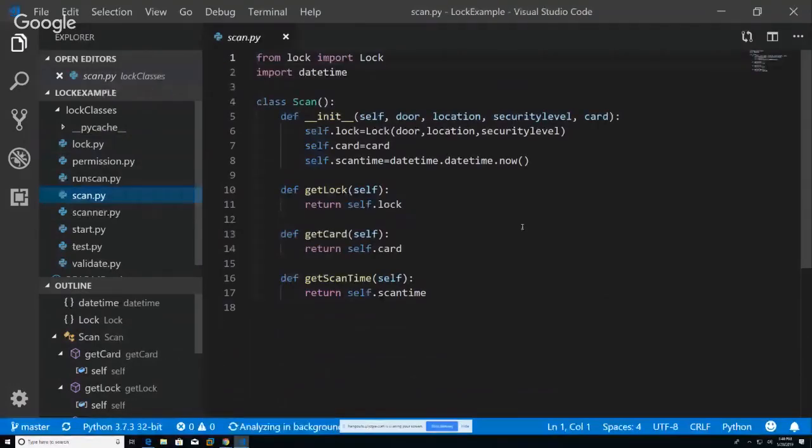I did a scan. And again, a scan basically just creates the lock. If the scan gets the lock and has the card number, and then it has the date. That's really the big difference. So I'm passing in all the stuff that goes into the lock plus the card number. And then I'm just assigning the date time to this instant, date time now. And then down here is just 3 gets: get the lock, get the card, get the scan time.